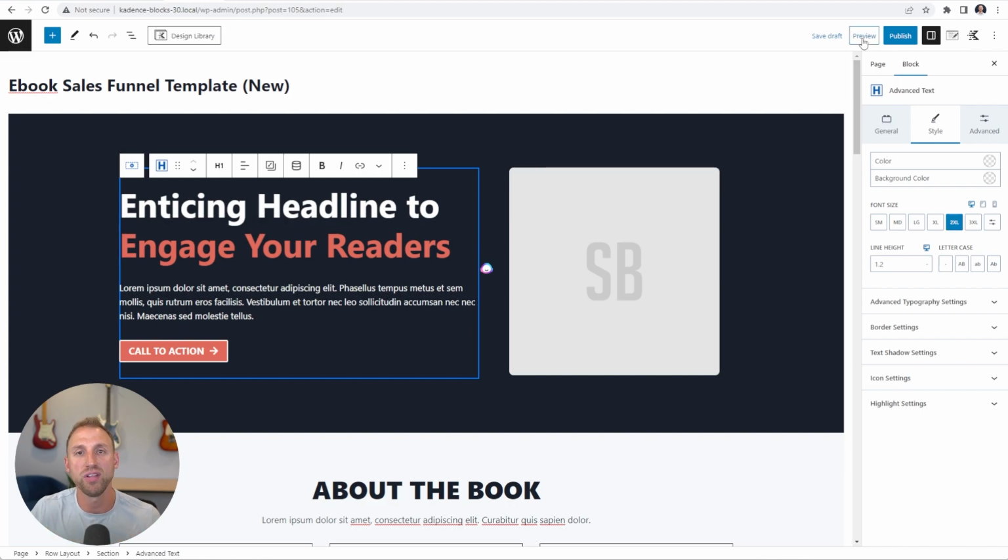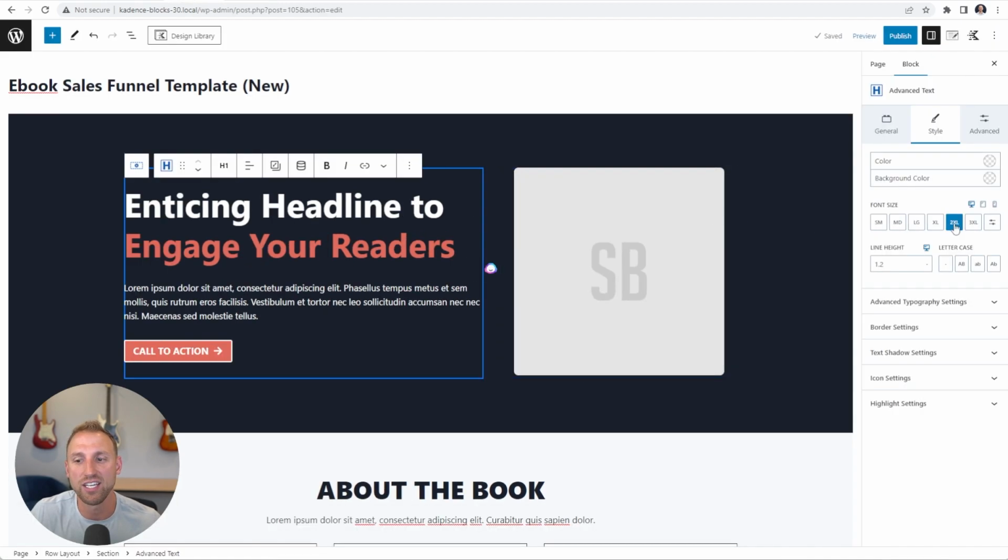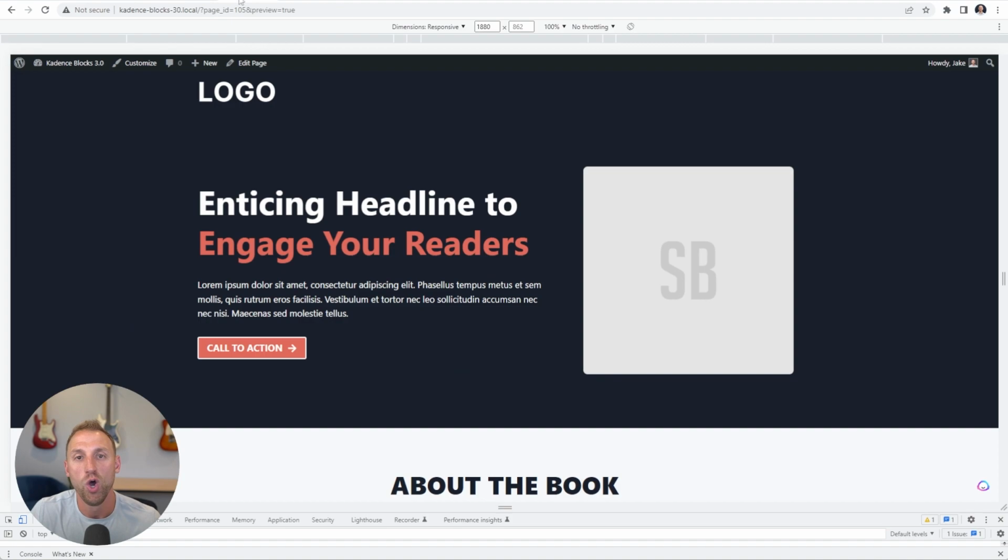So let's preview this template and show you what I mean. So here I am previewing this template. Once again, this was set to the 2XL font size, which, as I said, is using clamp in the background.